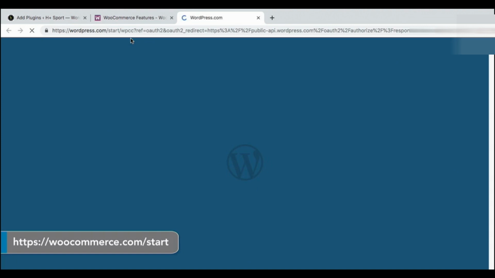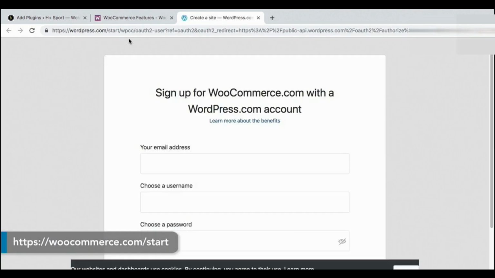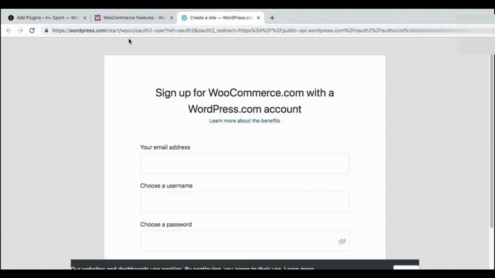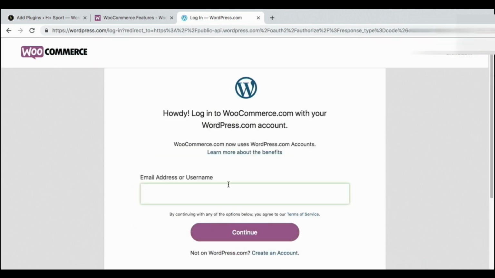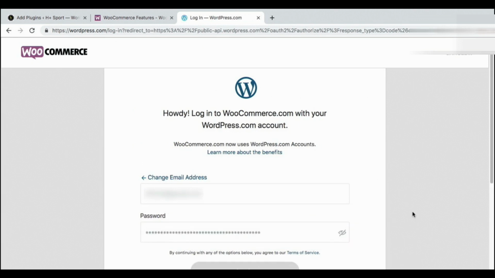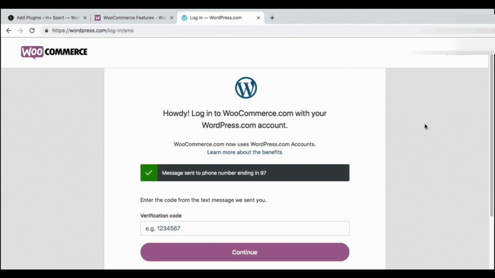So, from the home page on WooCommerce, there should be a button or a link called Get Started, which will take us to woocommerce.com/start. That will prompt us to create a WordPress.com account. Since Automattic is the company behind WordPress.com and WooCommerce, they now share accounts, so you only need one. I'll go ahead and click Already Have a WordPress.com account. I'll enter my email, type in my password, and click Login.